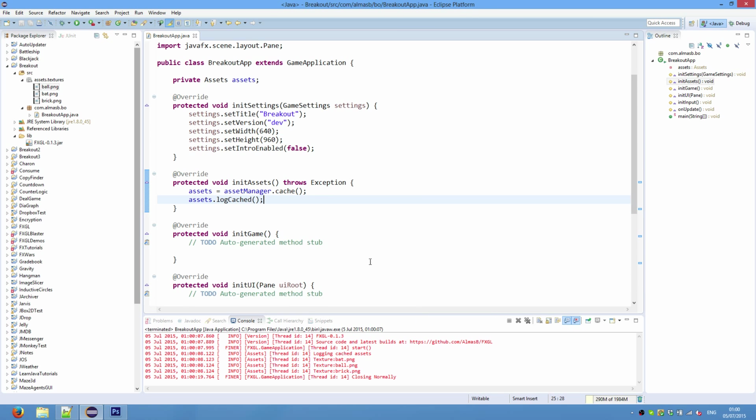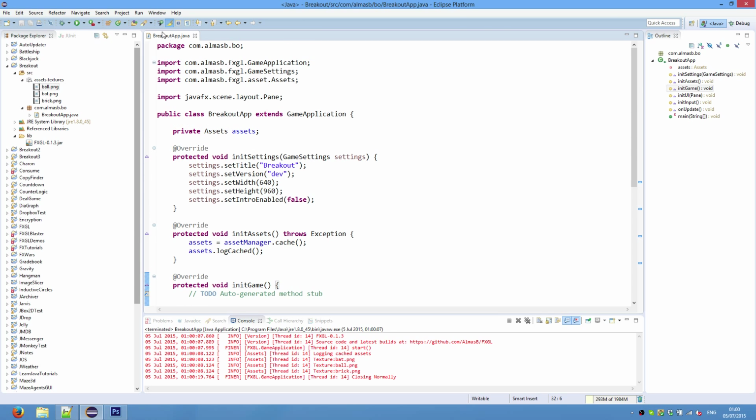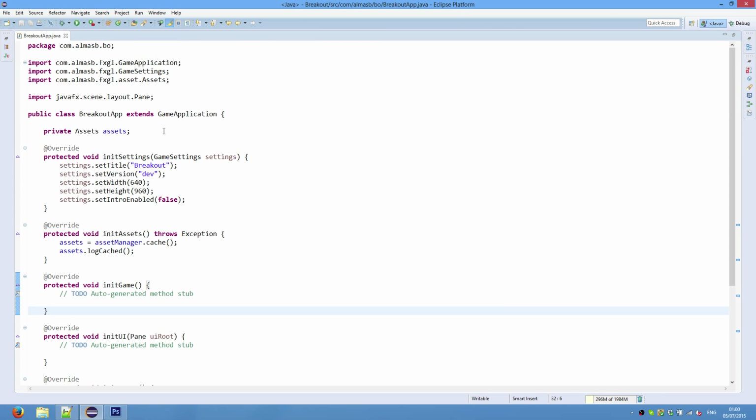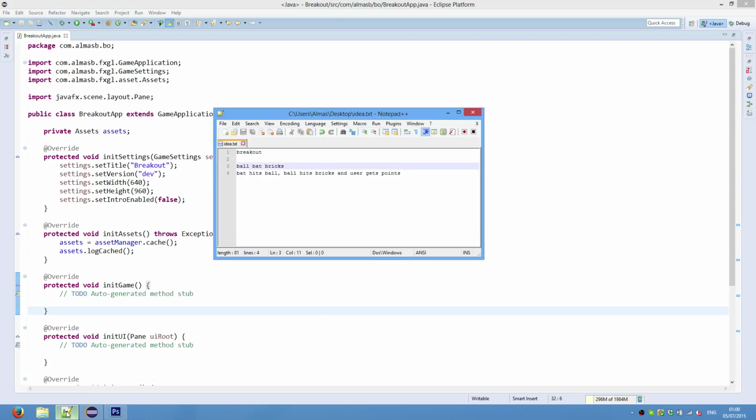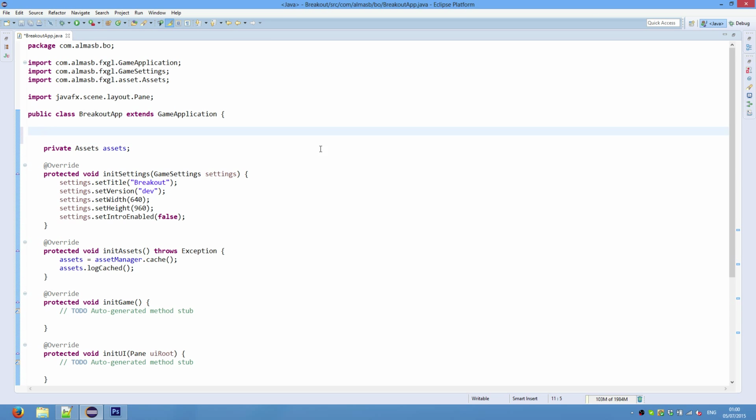So the next step would be to show those textures on the screen, or rather to initialize game objects. From our idea, we know what the game objects are really: ball, bat, and bricks. So what I'm going to do is create an enum.